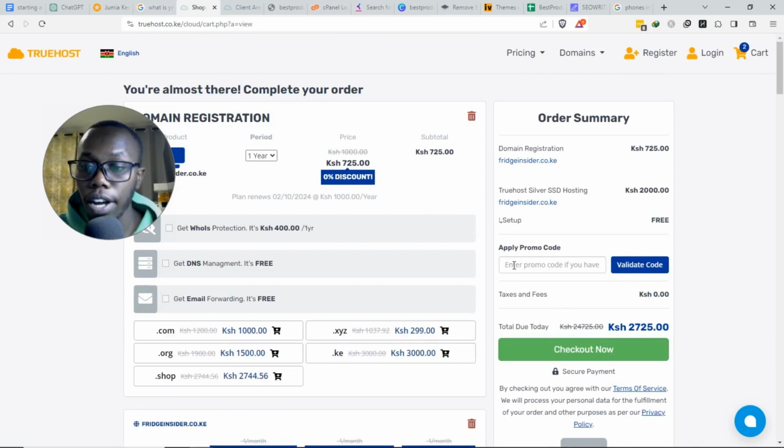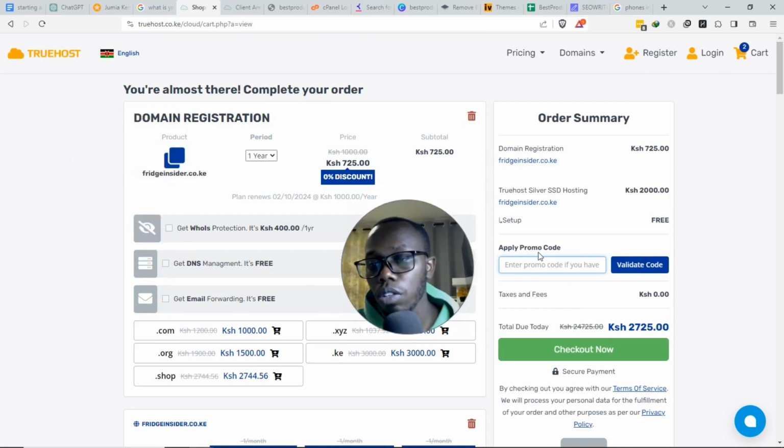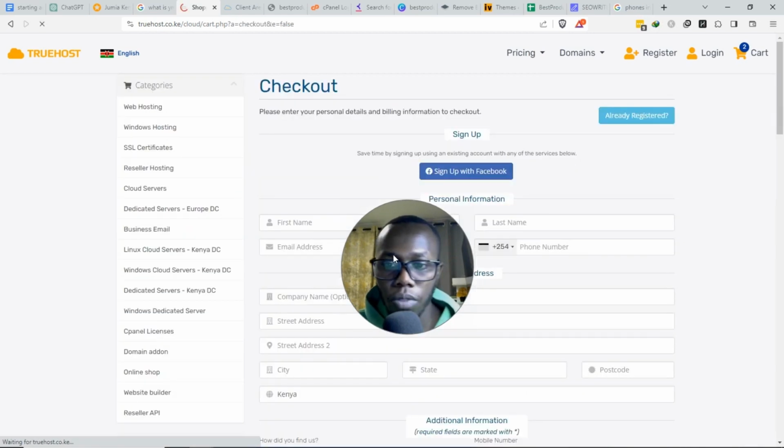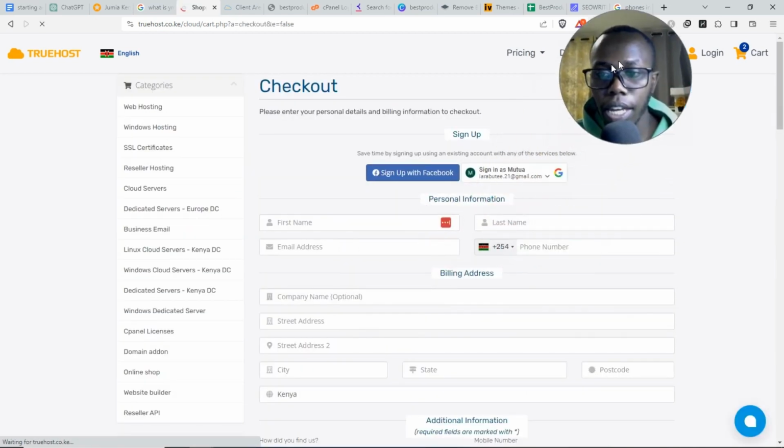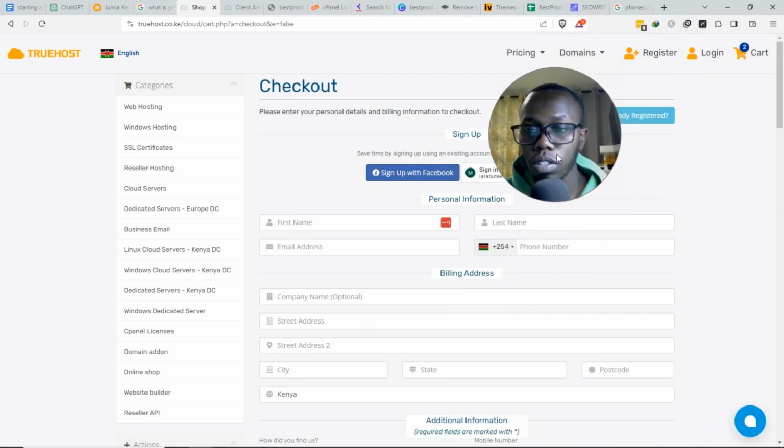But you can also use a coupon code if you have one. So if you have a TrueHost coupon code, you can use it here, and then click validate. A coupon code will apply some discount to your value here. As you can see, the total due today is 27.25. So check out now.